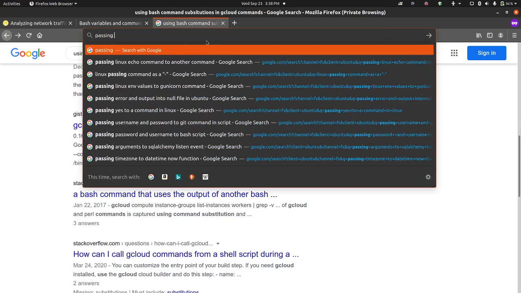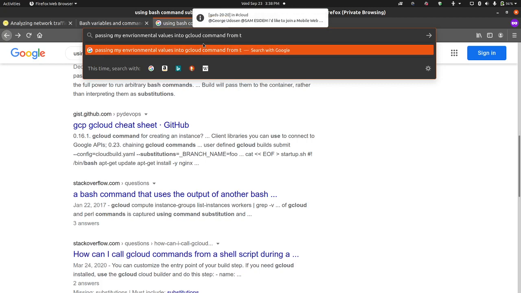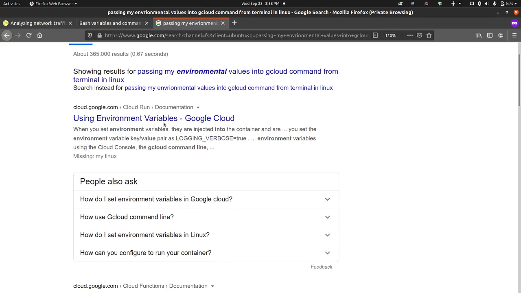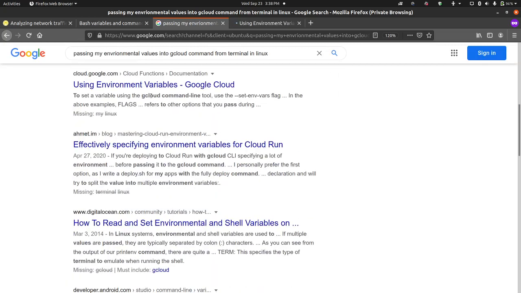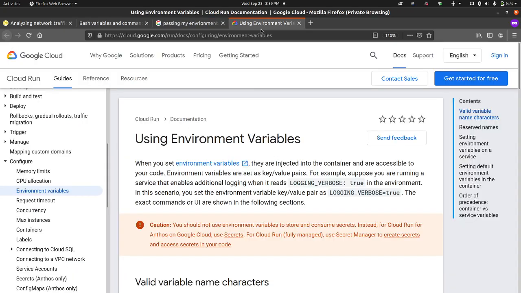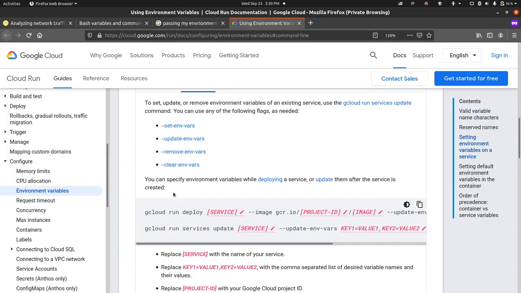Passing my environmental values into gcloud commands from the terminal on Linux. Okay, so in environmental variables, let's see that one. Effectively specify variable in gcloud run. No, that's not what we want. Let's see. Command line, set this. Update environmental variables key value pair.